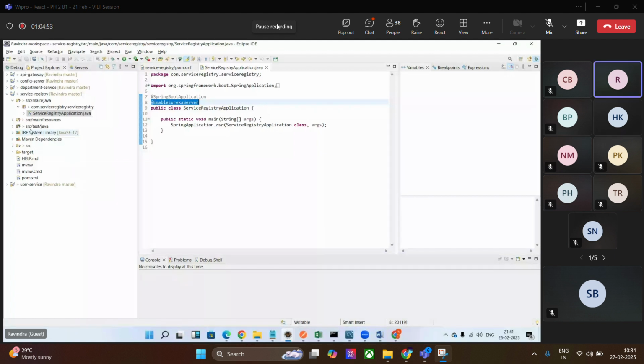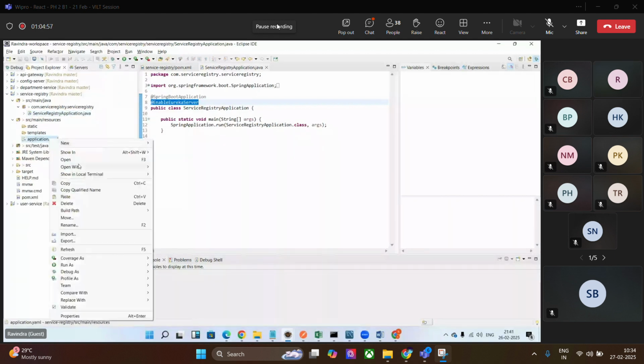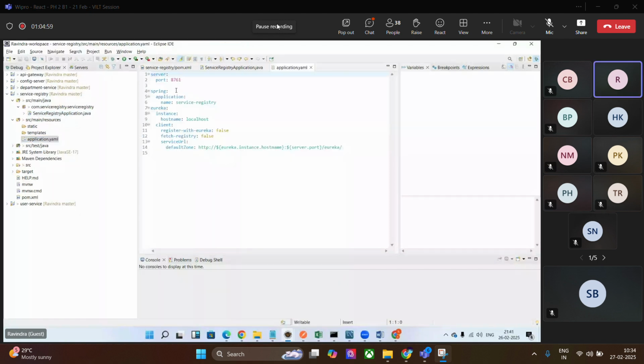We don't need to do anything else. And in the YAML file, what do you need to do? The server port number is common, because every Spring Boot application will have a different port number. Then the application name, and register-with-eureka is false, because it will act as a server, not as a client. And what is the URL of your service registry? This is the configuration you need to do in your service registry YAML file.